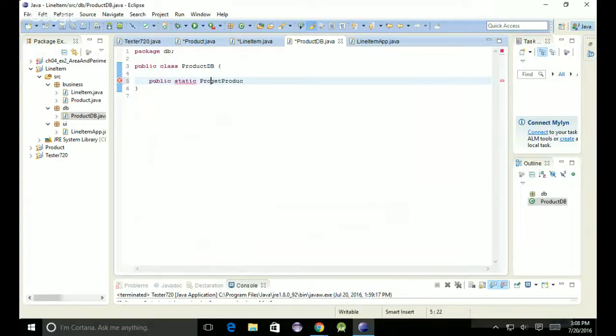Product type, and it's going to get the product code. So what this method will do, based on the product code, it's going to set the description and price for the different products that we support, right?